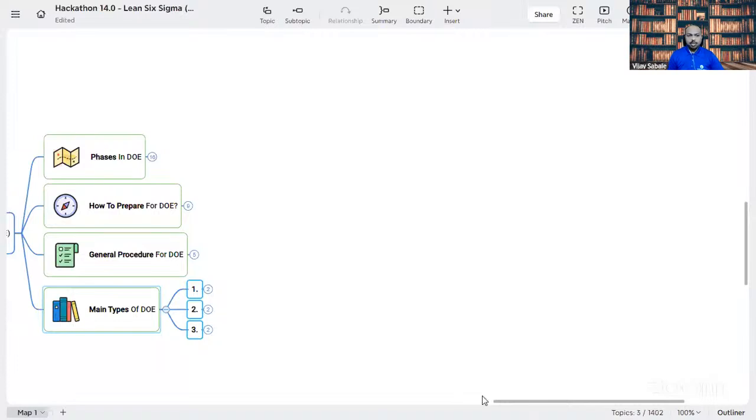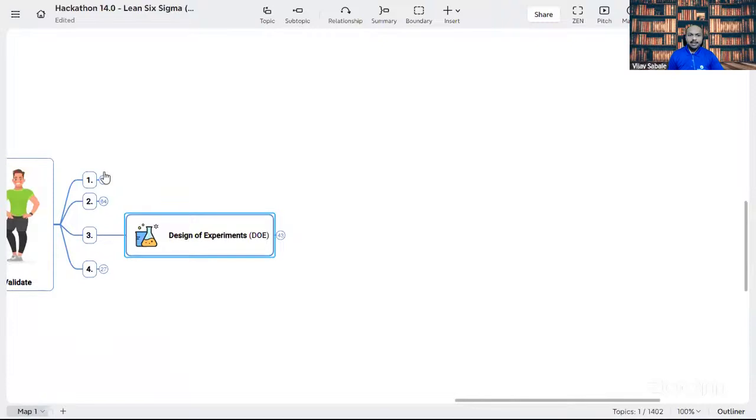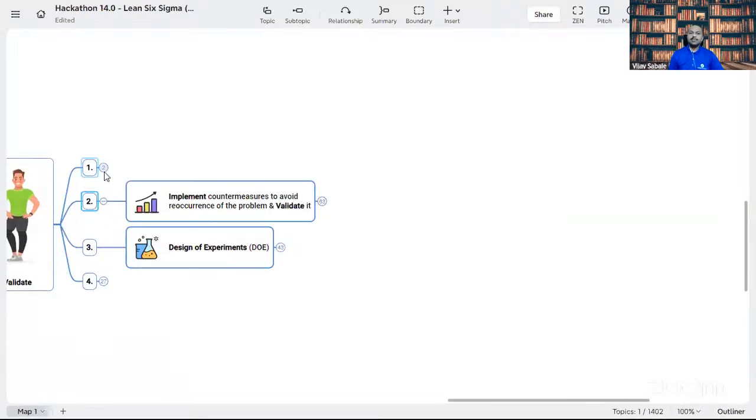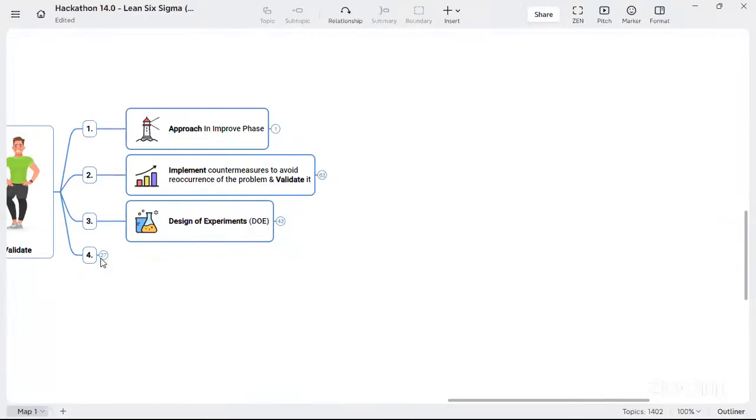This is in addition to the terms and concepts that we are going to learn in it. Is it clear? Just an overview of the design of experiment. Yes. Great. Now let's summarize.